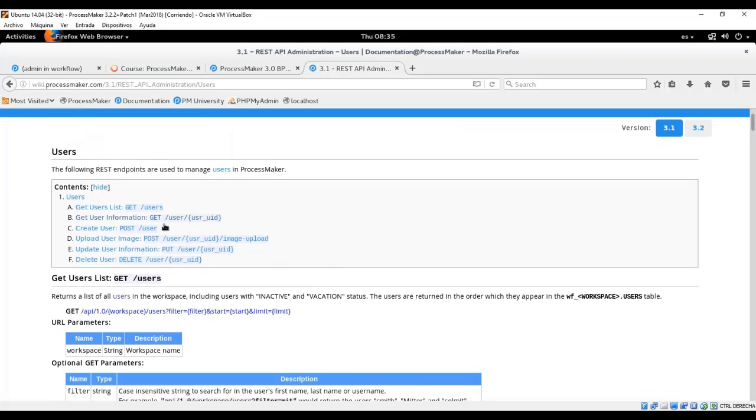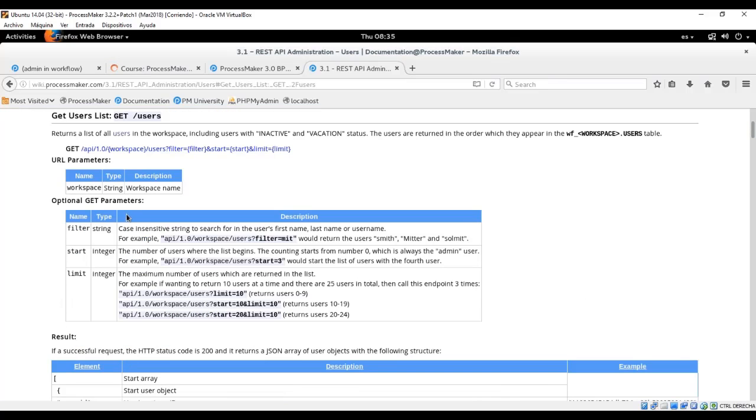As you can see, we have some endpoints here. So, get users list, get user information, create a user, upload a user image, update user information, or delete a user. So let's take a look into these endpoints with quick examples. Let's start with this one here, get user list.